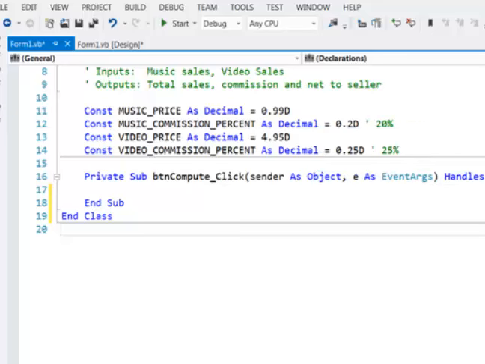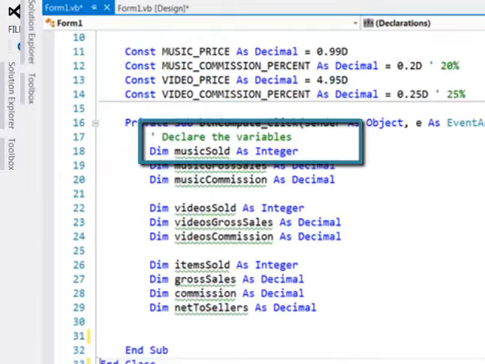Now I can go ahead and put in the code for the compute button. The first thing I want to do inside my BTN compute subroutine is declare all the variables that I'm going to be using. Here they are. I need a variable for the number of music items sold. I'm going to declare this as an integer. Why an integer? Well, an integer is a whole number. I'm not going to sell half of a music or 3/4 of a music. It's always going to be a whole item.